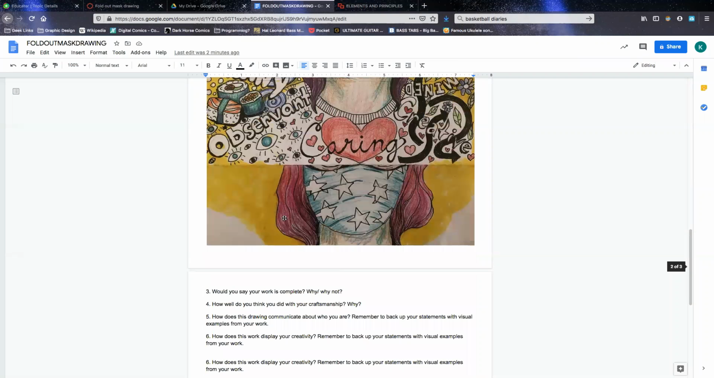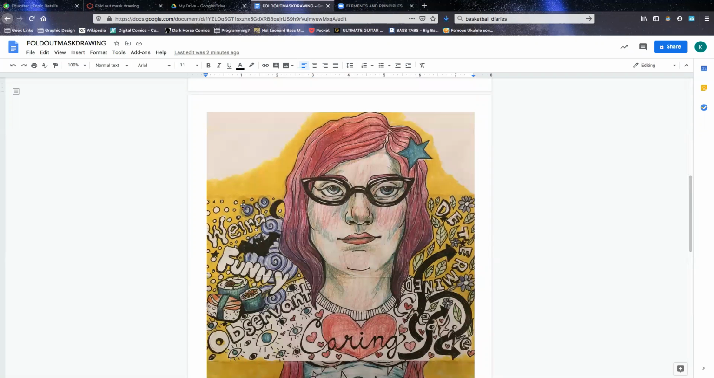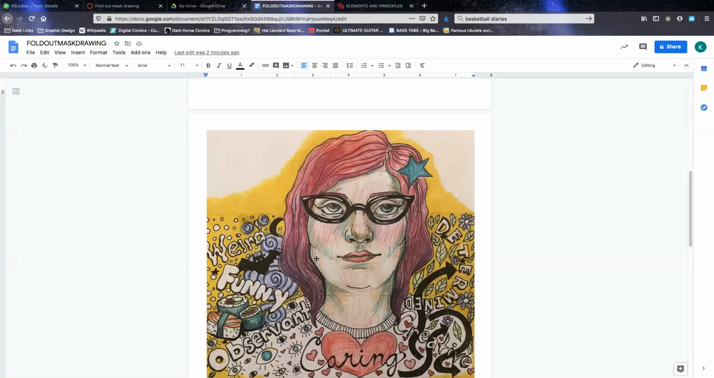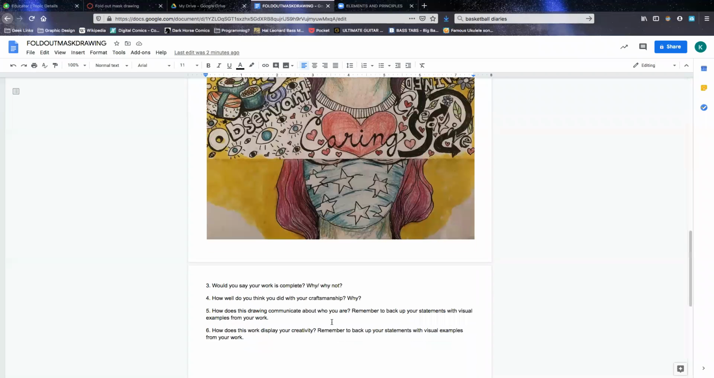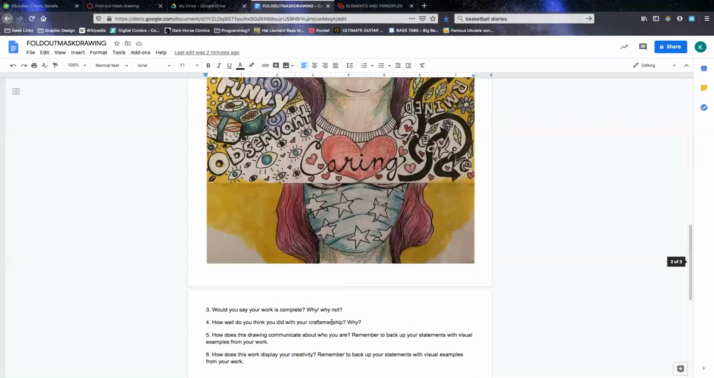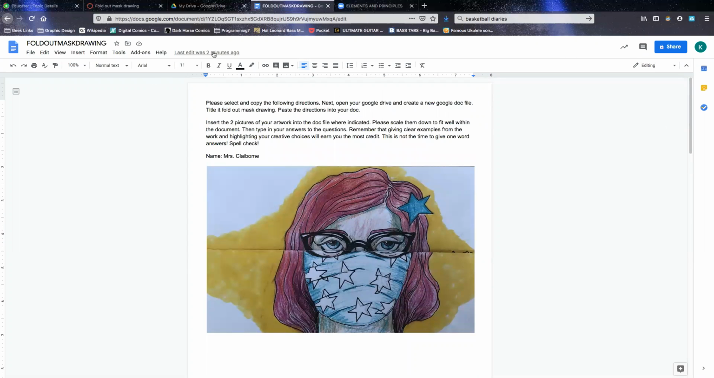Really, you're going to want to show a little bit about how your work goes above and beyond and is really something special and unique to you. I might even say I took a lot of time blending my colors for my hair. So once you have that, it should be automatically saving for you in Google Drive.